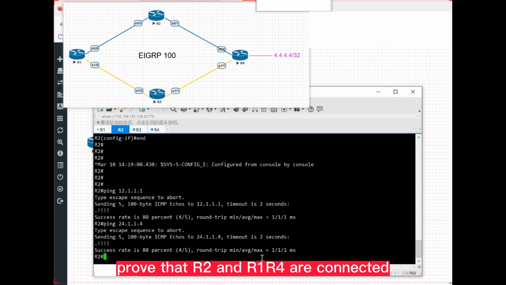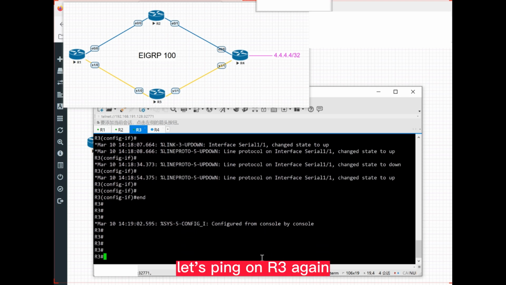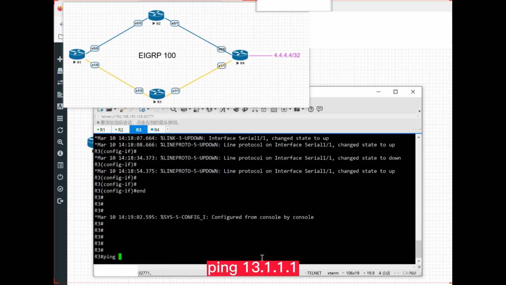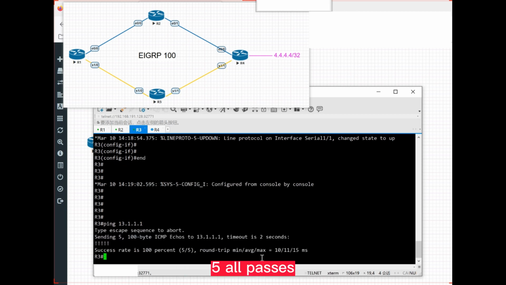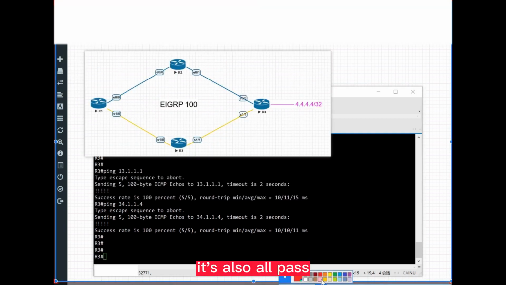This proves that R2 and R1, R4 are connected. Let's ping on R3 again. Ping 13.1.1.1. It will not drop packets. All 5 pass. Ping 34.1.1.4. It's also all pass.